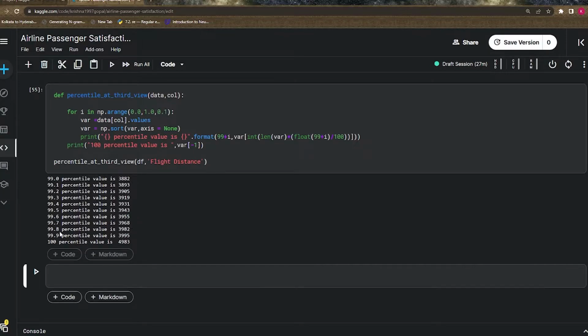Again, it will make sense. The only point is that something happens after the 99.9 percentile. Only after this is something happening. So if I want to remove the outliers, I can remove the flight distance which is greater than 3995. Let me see how many rows will remain once we remove the outliers after this 3995 distance. So this is the flight distance. Now, flight distance greater than 3995, I'm treating as an outlier.